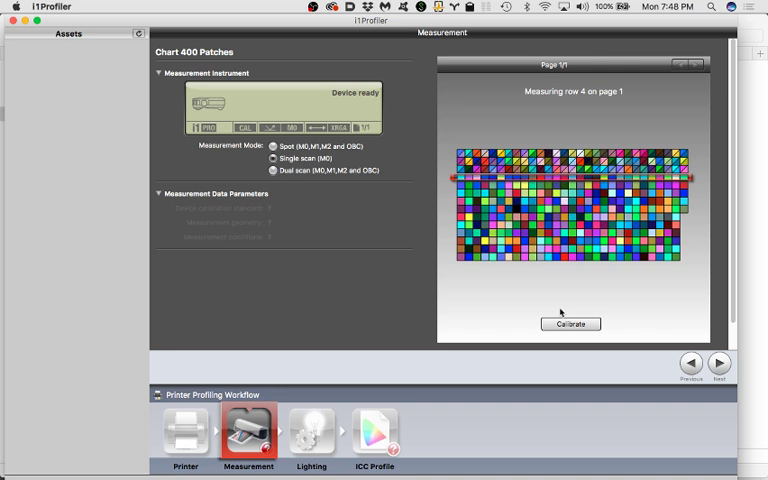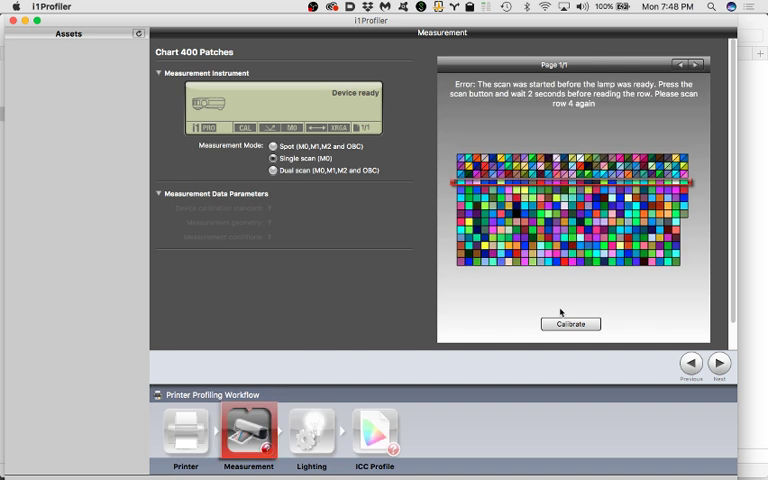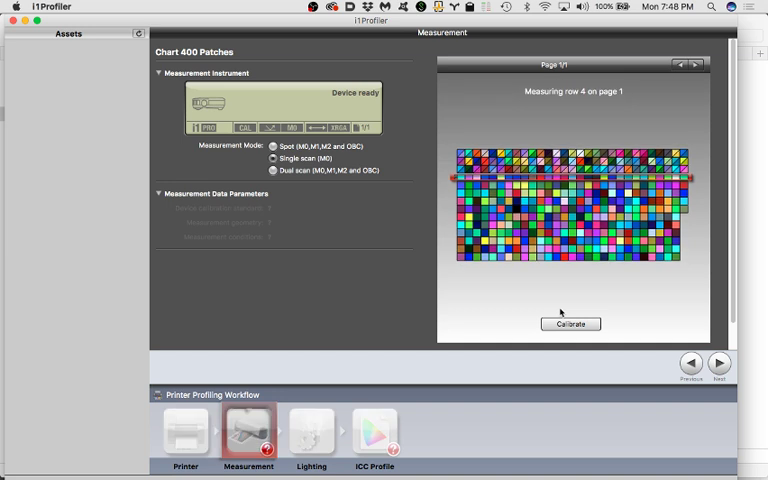I'm going to click and go fast before I get the okay to do this. Red lights are blinking there. You hear this warning, blink, blink, blink. And if you look at the error message, it says the scan was started before the lamp was ready. Do it again. It's really hard to mess this up. All right, so I'm going to click again, wait for the beep, and come across.